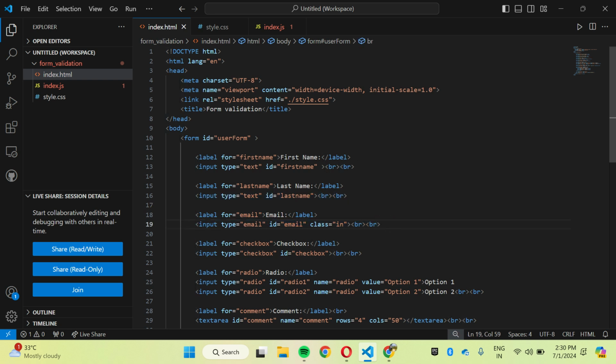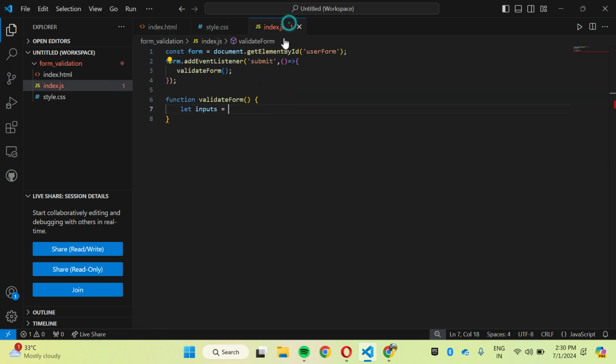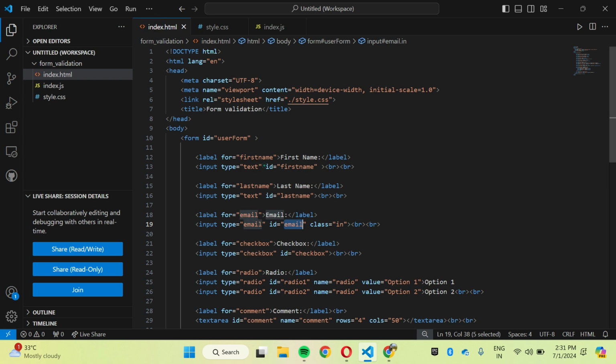Correct? Let's see what the ID names are for all the three input tags. It is first name, last name, and email. So I'm going to go into my JS and have an array. For each element in the array, I'm going to have all 3 IDs of these input tags in that array.